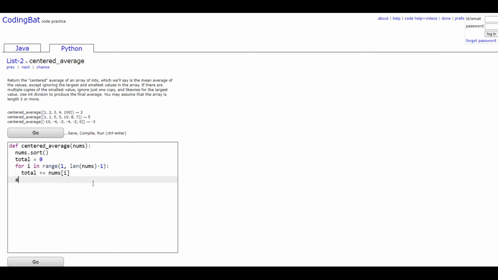Then I'm going to make a variable average equal to total divided by parenthesis len nums minus 2, and make sure to keep this in a parenthesis so that it doesn't just divide it by len, the length of nums, and then subtract 2 from that. So this way you actually take the length of nums and then subtract 2 from it, which gives you the proper average. Then we're just going to return average, and this should give you the correct answer.